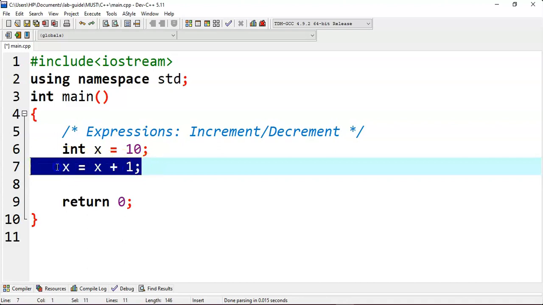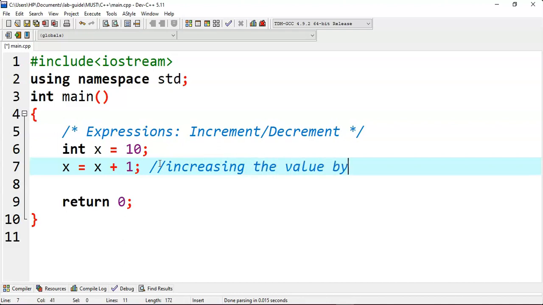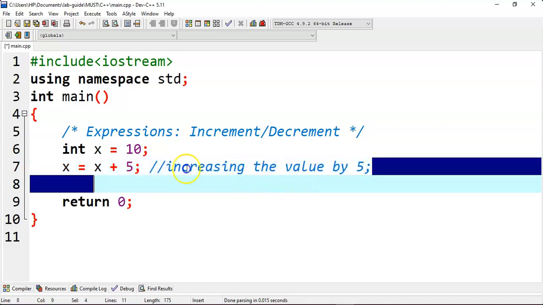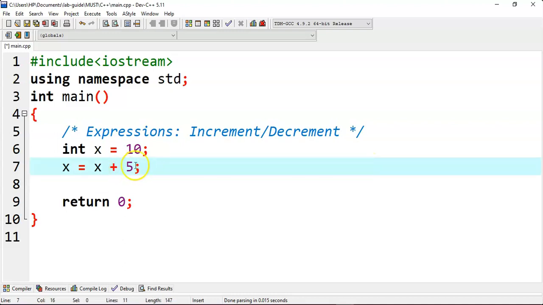So this is the increment statement, because whatever is happening here, we are increasing the value. We are increasing the value by 1. If we wanted to increase the value by 5, we would say plus 5. So that is now increasing the value by 5. We're going to take 10, add 5 to it, and keep the value in the same container, x. So that's the increment statement. We are increasing by a certain value. But in most cases, we may be increasing something by 1.